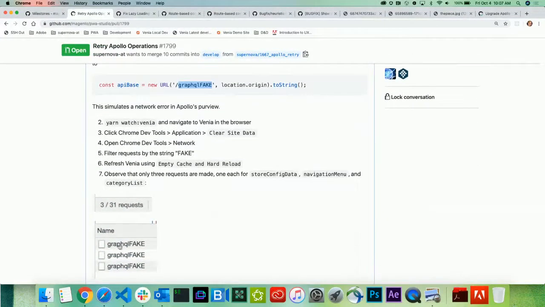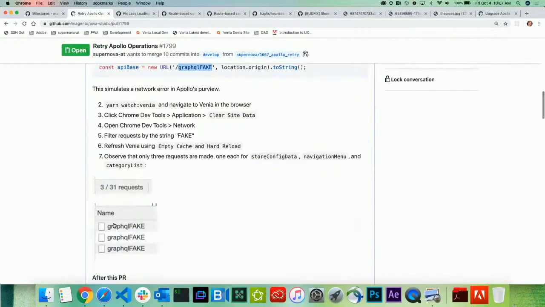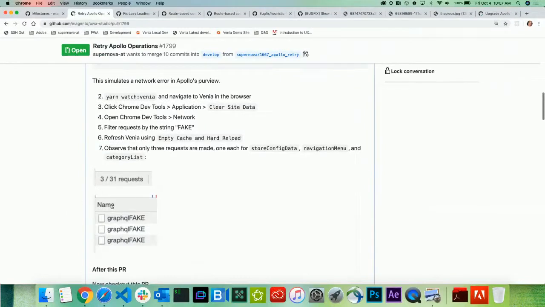Before this change, when you first load the application, we make 3 GraphQL calls. One's for the store configuration, one's for the navigation menu, and I'm blanking on the third one. But anyway, there are 3 requests that get kicked off right away. That was before this PR, and if the GraphQL endpoint was unreachable at that point, they would all just fail and you'd be sunk.